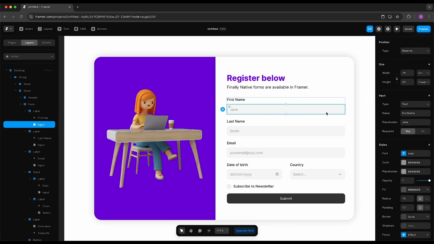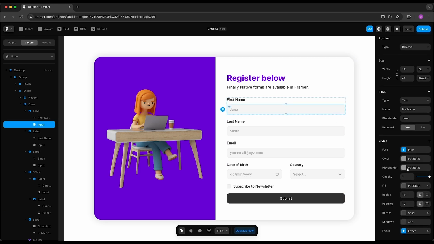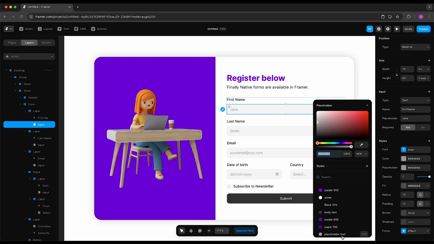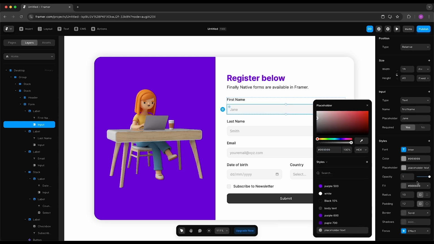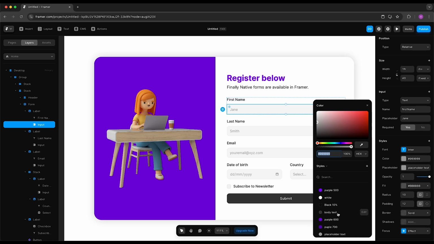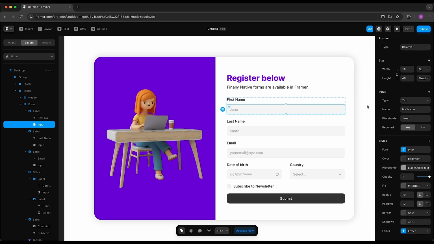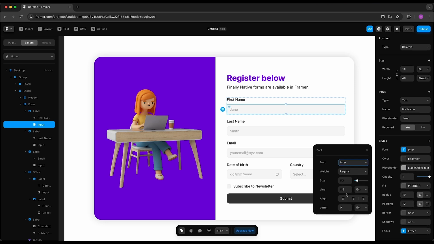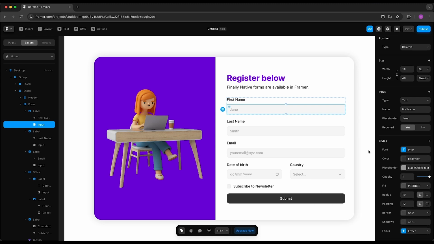Now let's change the text colors for this input. For the placeholder, I'm going to change this placeholder color option and set it to my placeholder color text. I've already defined that, so I'm just going to select this one. And for the color of the text, I need it to be body text. When some text is typed in, it will be body text color. I can even change the font size and font style and everything right from here. But for now, I'm going to keep it like this.